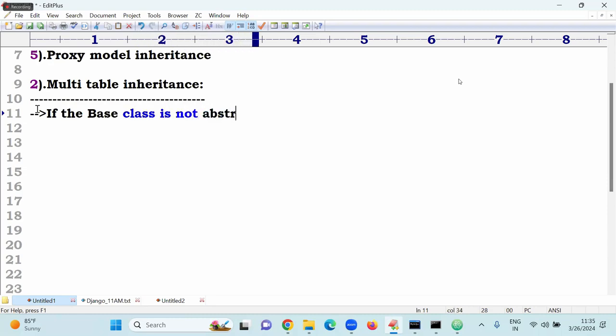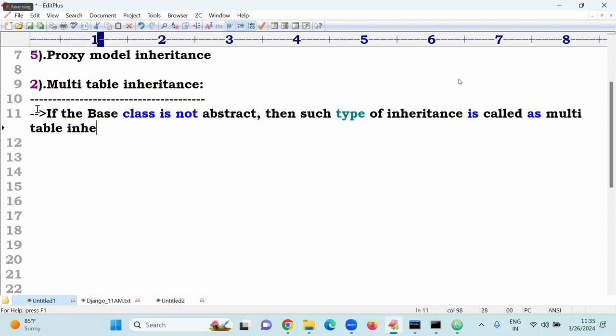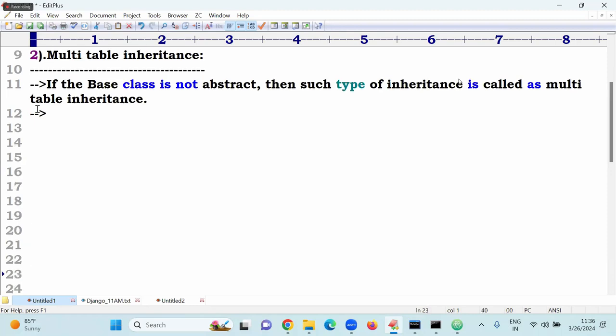If the base class is not an abstract class, then such a type of inheritance is called multi-table inheritance.